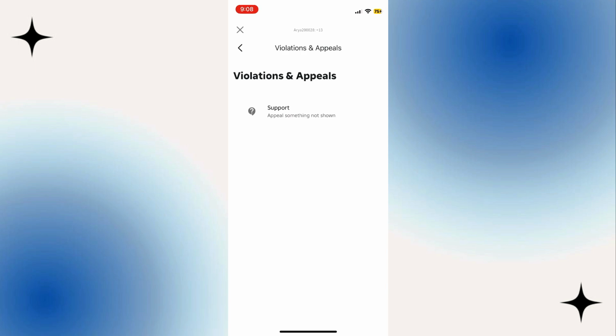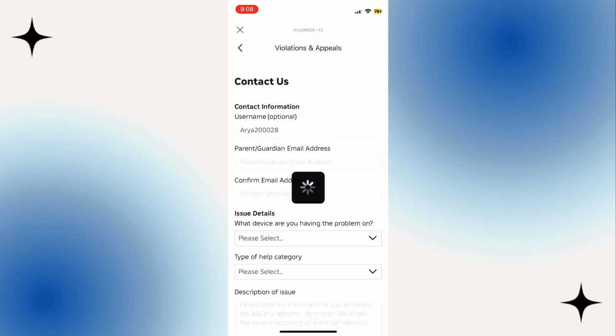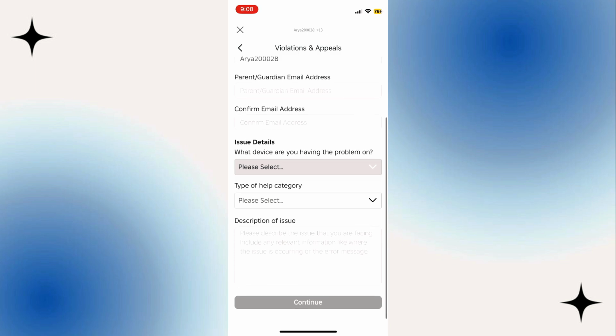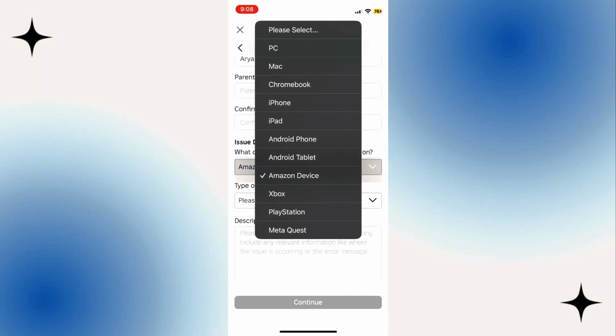So if you have been banned and you want to appeal for it, you can also do that by clicking on support. Once you click on support, fill in all this and you need to describe your issue. So just fill all this and now click on continue. So they are going to look into it and get back to you.